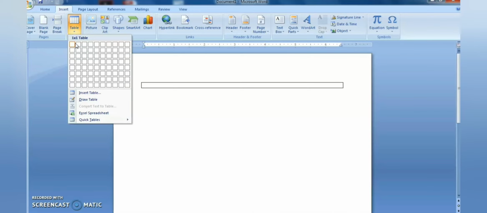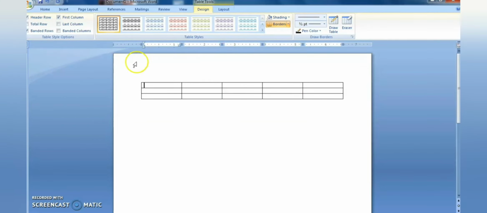So students, here you can see first we have to insert a table. After inserting a table, we can see the table is created here. Now we have to select the table handle, and with this we select the whole table.